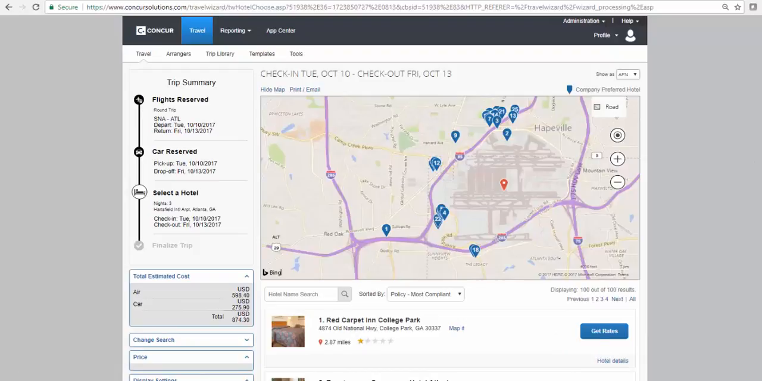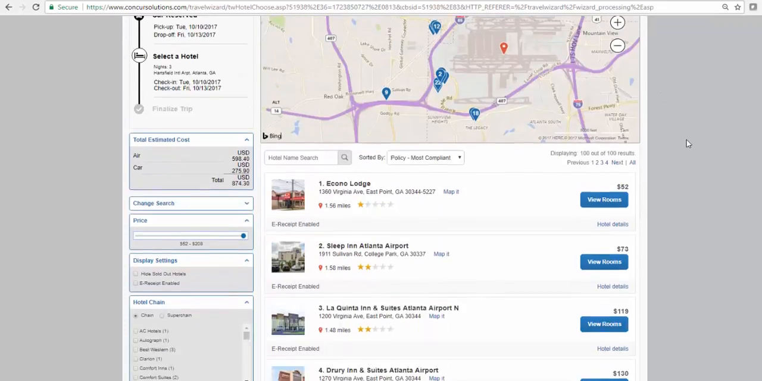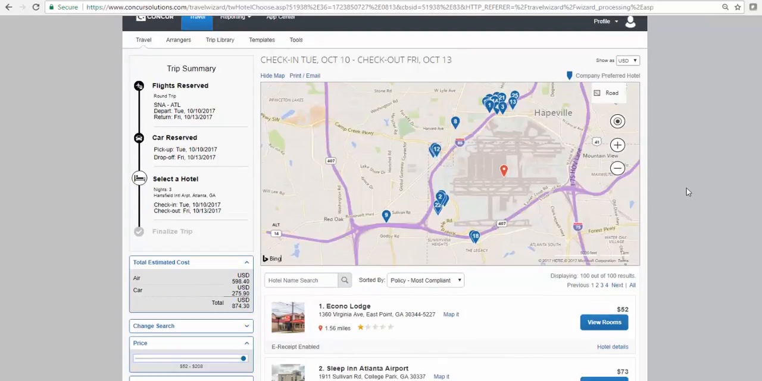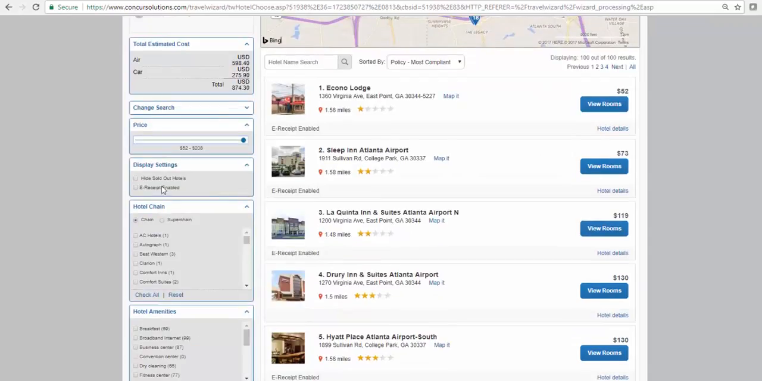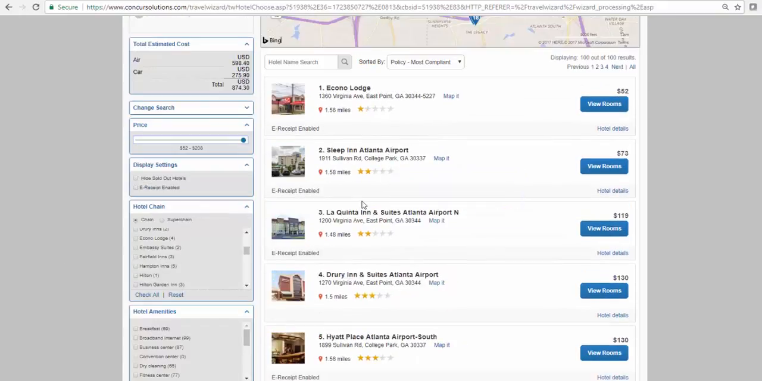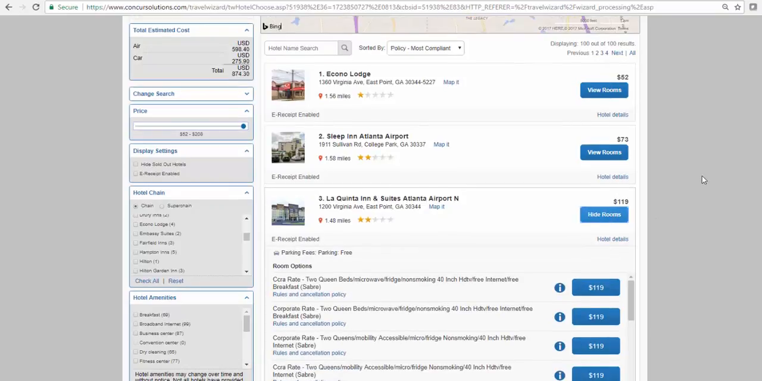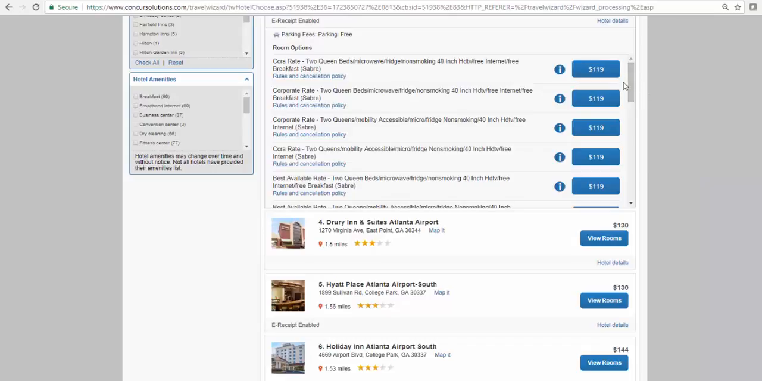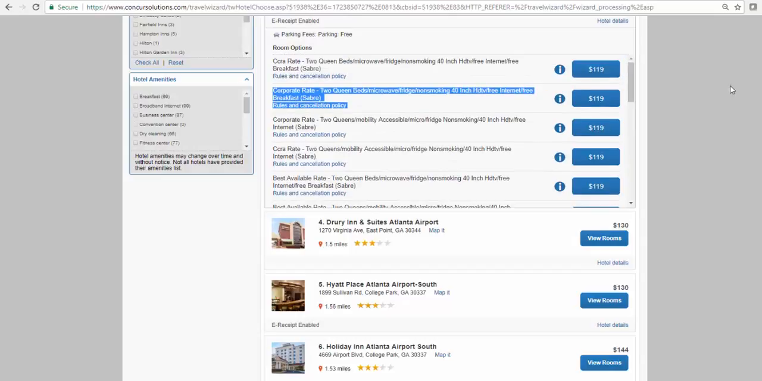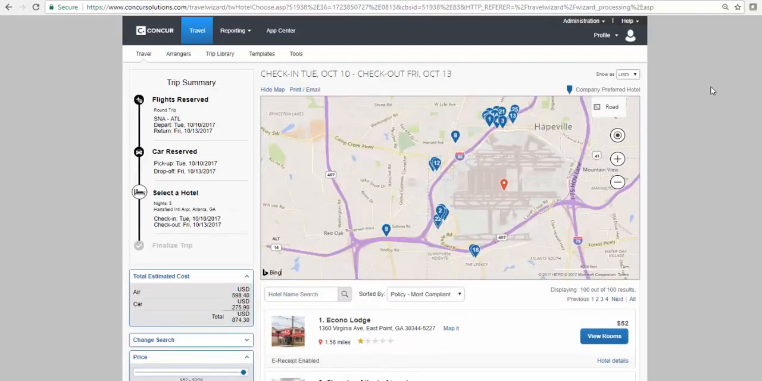Now under hotel, again, it's very interesting. It uses Google Maps to kind of show you from the airport all these different hotels. And we can search by, well, we want e-receipt enabled hotels if you want to check that. You can search by chain, amenities. So let's just look at, for example, this room here. And you'll see that it has a bunch of different rates, and most of them you'll find on the internet. So if you were to book the hotel, that's where you would do it.